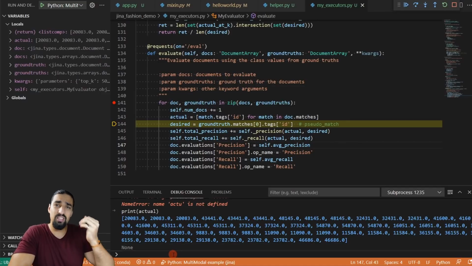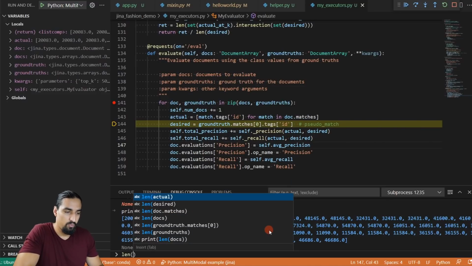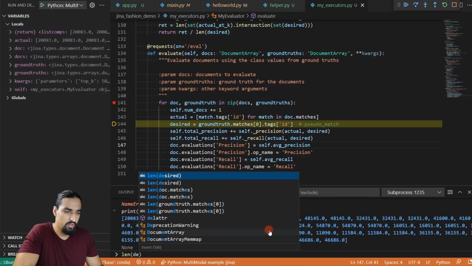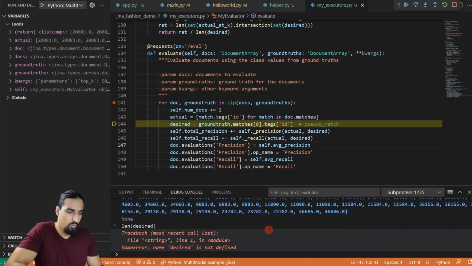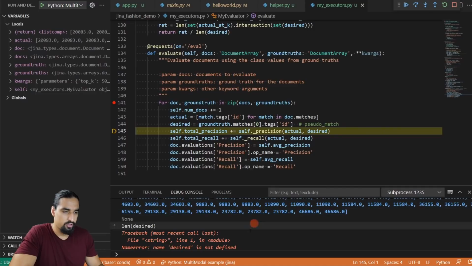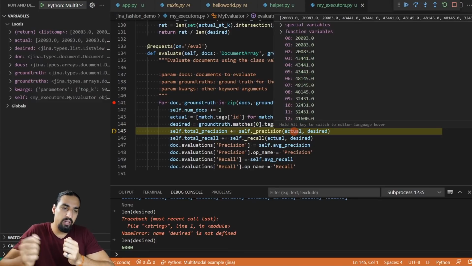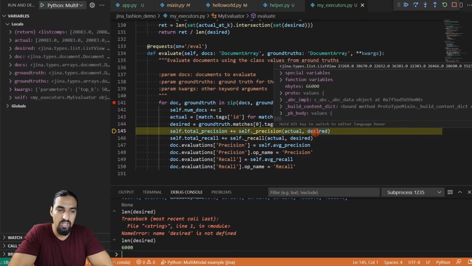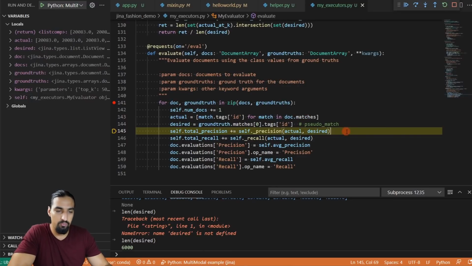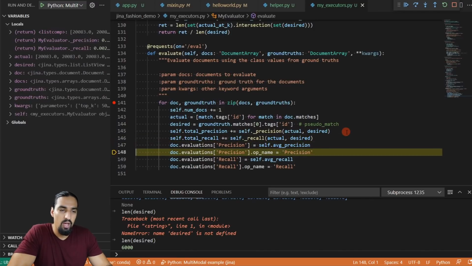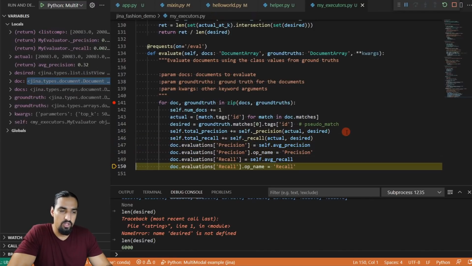Because we have 60k images and we have 10 labels, I can expect to have 6,000 IDs here. So if I print the length of desired, oh yeah, I have to step over it. If I now print this, it's 6,000. Now we can do the intersection between the actual IDs we got and the desired ones, the ones that have the same label as the query vector, and we can find the precision and recall metrics. I'm going to skip over that. It's simple logic, and that's it.